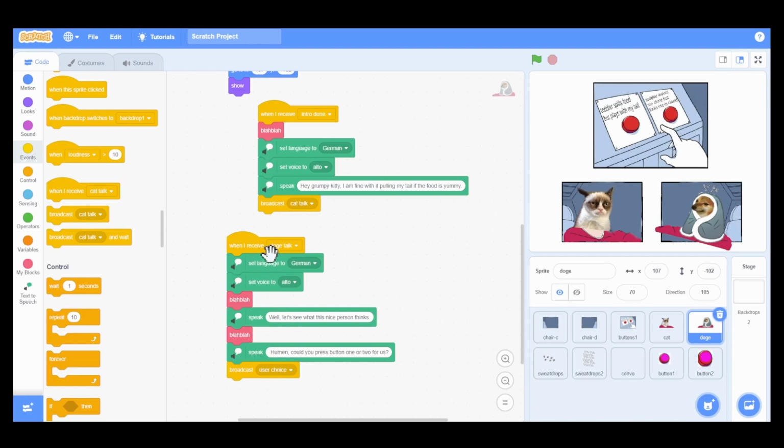Well, let's see what this nice person thinks. Human, could you press button 1 or 2 for us?